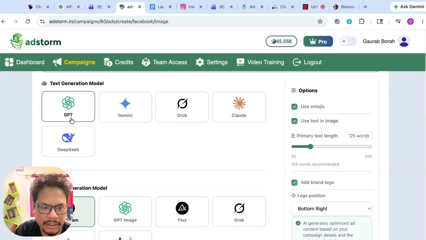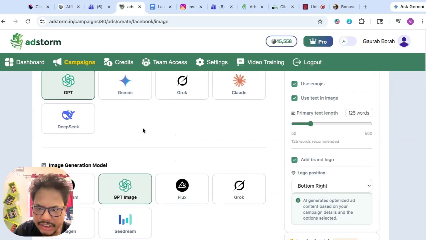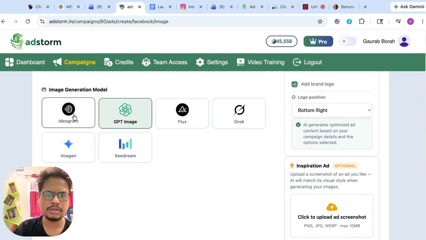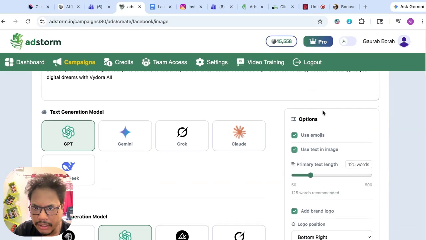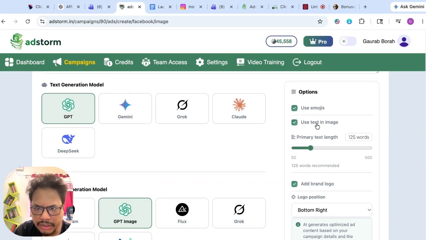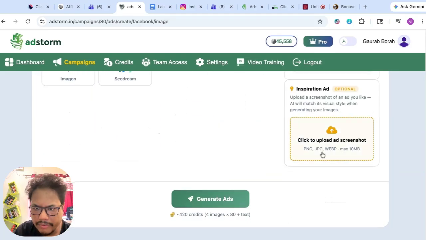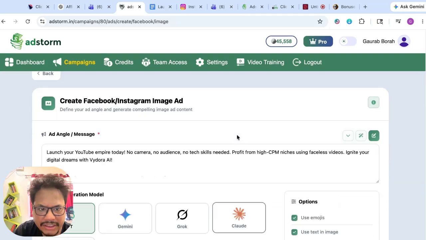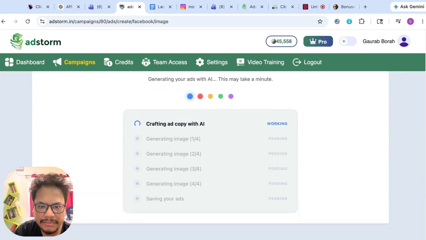Okay, and let's generate the image for these ads. I like ChatGPT images, they do pretty well for me, but Ideogram is also very powerful. Flux, Grok Imagine, Seedream is also great. And if you want emojis, use text in image, logo. If you have an ad inspiration that you want to clone or you want a similar ad, you can add it here. But for now, let's go and generate my ads and see how they come out.